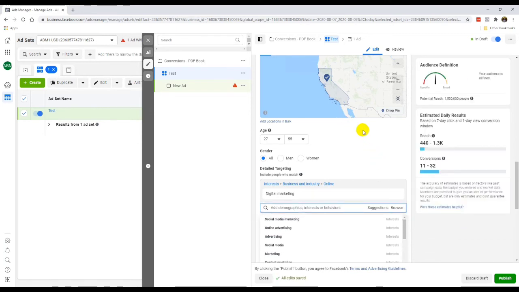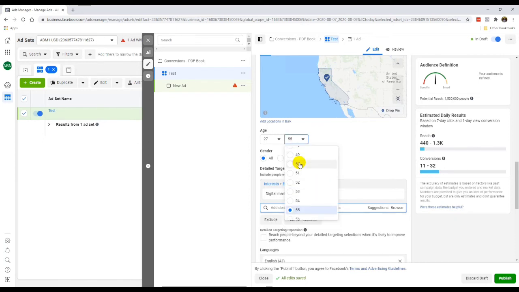And now we have 1.5 million potential reach. All right, so we're getting somewhere. Maybe let me just try adjusting the age up a little bit. How about 30 to 55 years old? 1.2 million people. I think this is a very good number to work with.